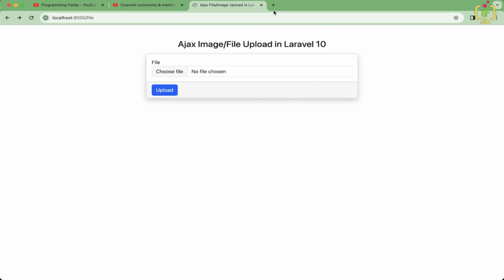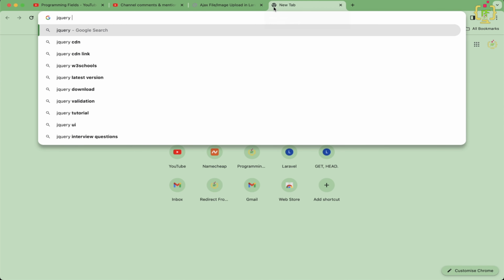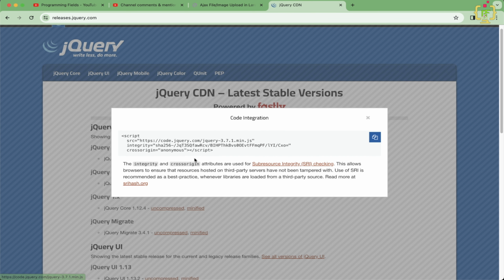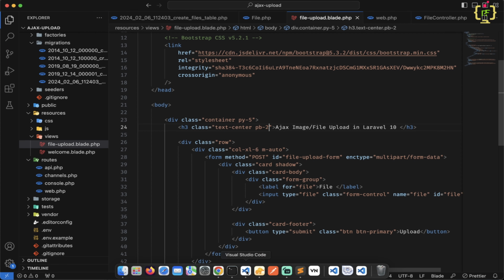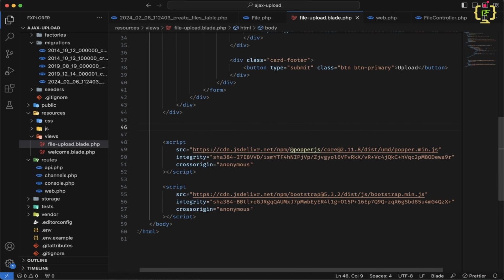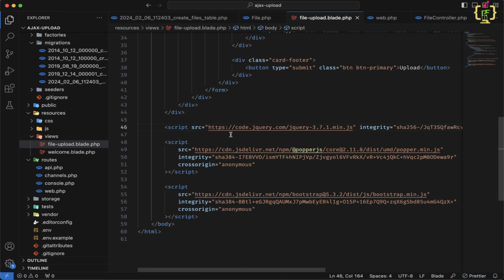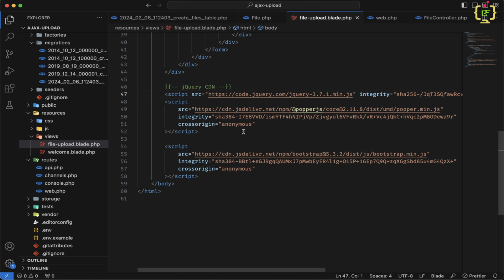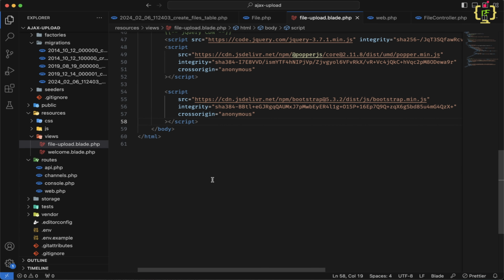So firstly we will have to include jQuery CDN. So we will search jQuery CDN, and here we will copy this minified.js CDN. Alright, so let's copy and let's add it inside this view file. So just above these scripts I will add this jQuery CDN. Okay, yeah, this is fine. And in order to perform file upload using AJAX, we will have to create a form submit handler. So either we can create a separate script.js or we can add that inside the same blade file. So as of now I'm going to add that script in the same blade file.